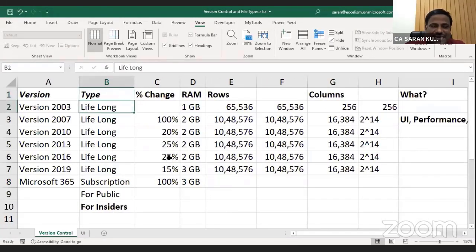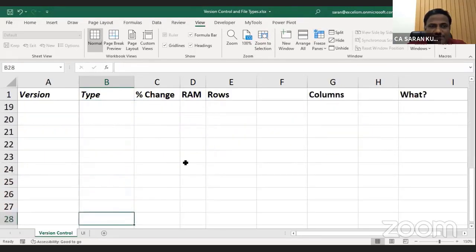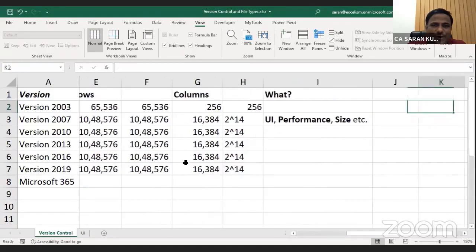If that is the case, keep the cursor wherever you want so that before all columns will be freezed. That means if I keep my cursor into B2, before B2 one row is there, before B2 one column is there. If I click freeze, unfreeze first, then if you click freeze, both row and column got freezed. When I go down, my row is freezed. When I go towards the right side, I can see my column. Okay.